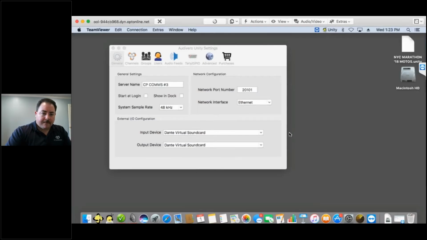I'm logged into our server here in New York, which I can show everybody if you want to see. So we can kind of go through this a little bit. This is a server that lives in New York, that lives in our shop. We use it for a test bed as we're testing for marathons and other various things. And if we're sending phones out, we utilize this to do that.